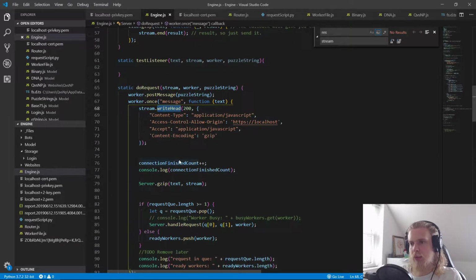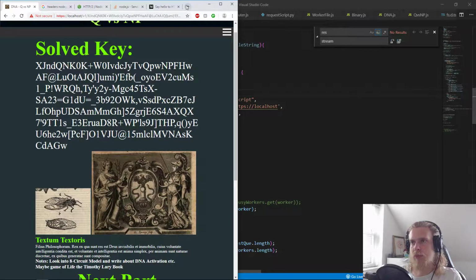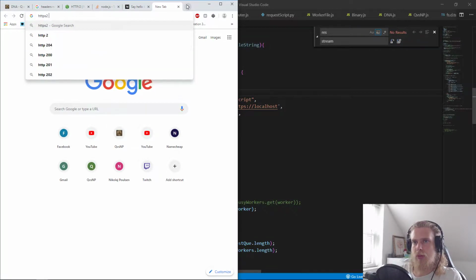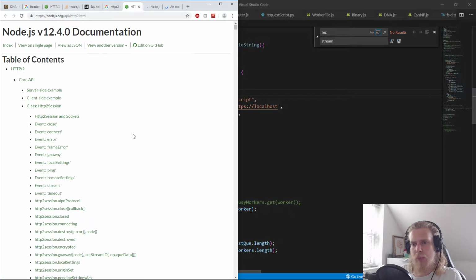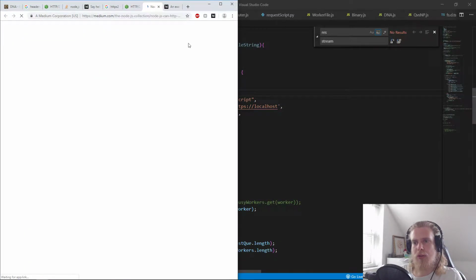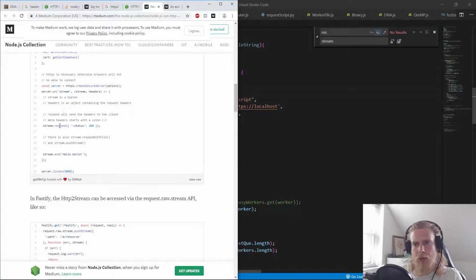Stream write head. It probably doesn't have a write head, does it? And once message. I'm also not sure that it sends like this. Or never mind, this is the worker. So let's see. I'll look at some code again quickly here. I need to see how you send the response. Okay, so stream response, I guess this is the header, right?